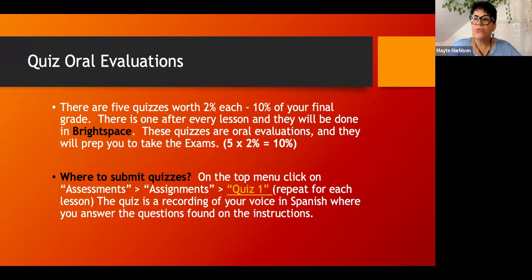There is no need for a special software or anything. The recording is embedded on Brightspace, so all you need to do, and I'm going to show you later, is to click on the button that says record, and I start talking. And you also get the chance to review your recording. So if you're not satisfied, you can repeat it as many times as you want to.